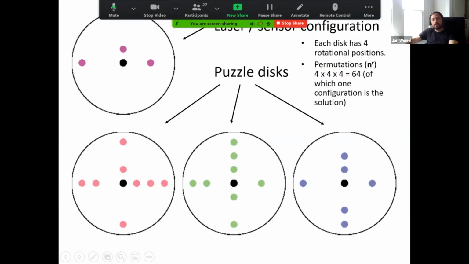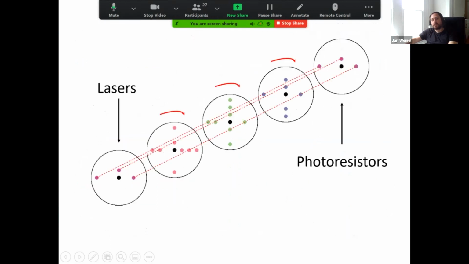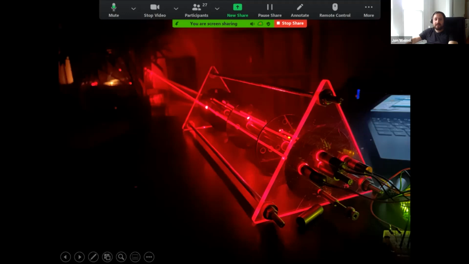This is the configuration of the discs. The holes have different organization. The discs have different organizations of holes, and you have to find the correct combination which allows the lasers to go through all three discs. So there's 64 possible permutations, and one of those is the solution. You rotate the discs, and the lasers go through.